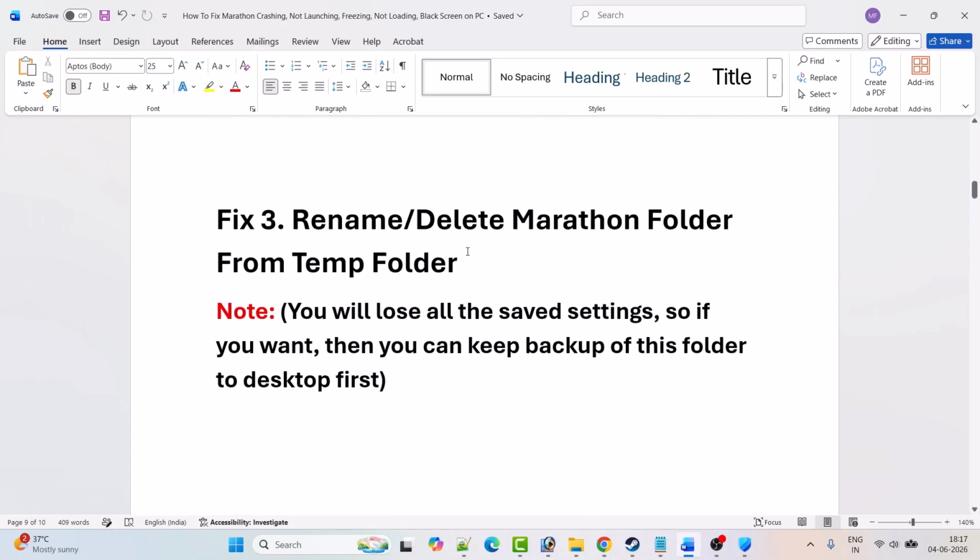Fix 3 is to rename or delete the Marathon folder from the temp folder. Now please take note, you will lose all these saved settings. So if you want, then you can keep a backup of this folder on desktop first. So here is how to do it.